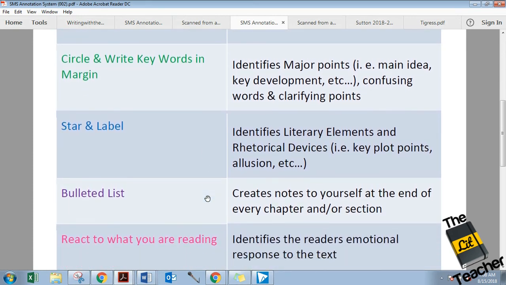A bulleted list is really, really helpful, especially if you're reading a longer text or a text that's really confusing. Every so often, it could be every paragraph or every page, make a bulleted list at the side that just gives you a brief summary of the events that happened in that paragraph or that portion.